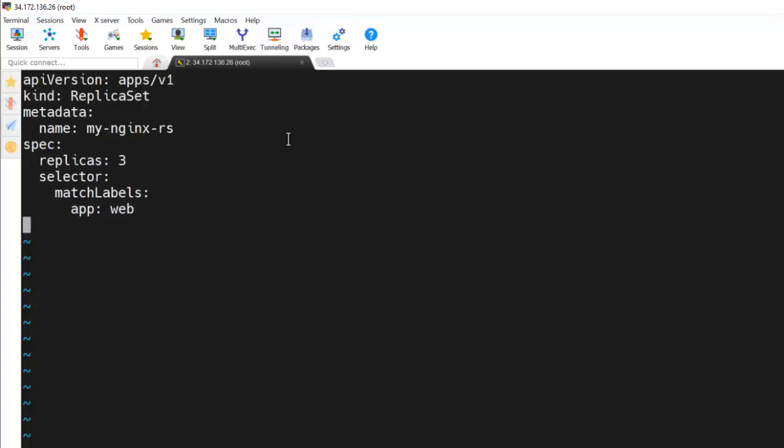Then we need to specify the template. The pod template is pretty much the same. It runs an Nginx container on port 80. So let me update it very quickly. Labels, app: web, and spec, that is containers.